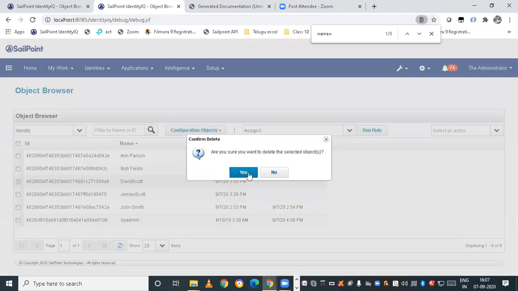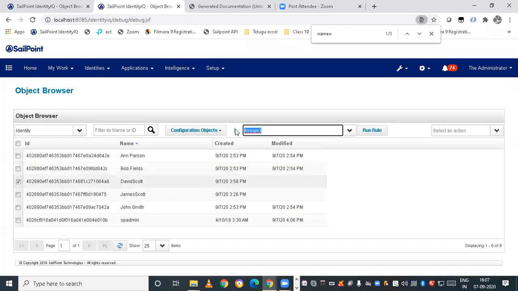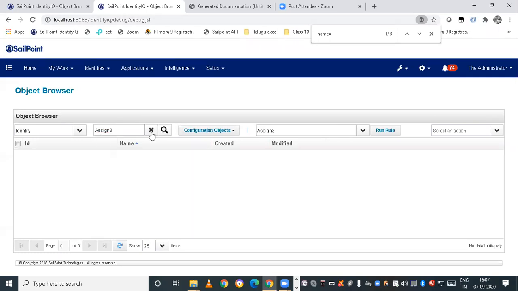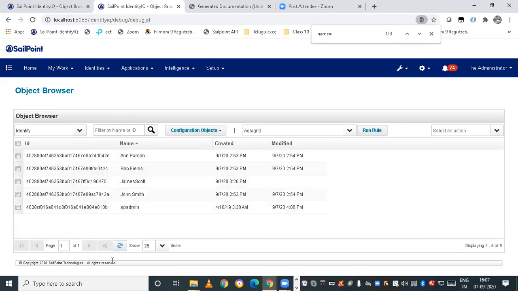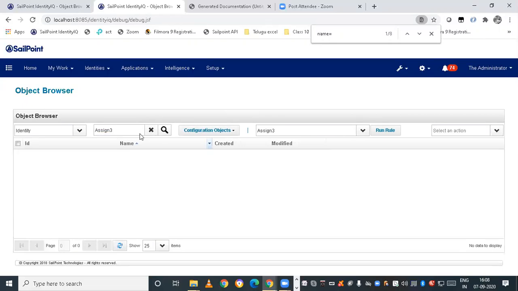Basically, when you run this rule, it is going to create one object, James Card. First of all, we'll run this. James Card is removed. David Scott is removed or not? Yes, it is removed. So what is going to happen in this rule? We'll see here. What is happening here? We'll see here.